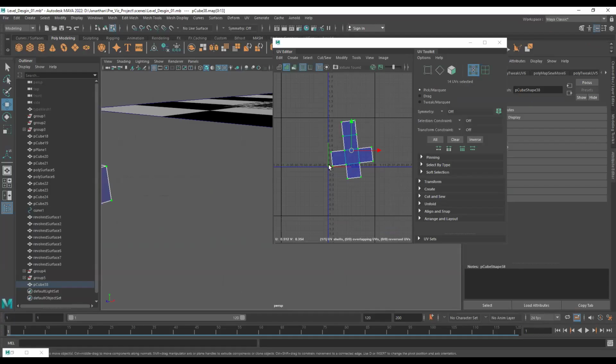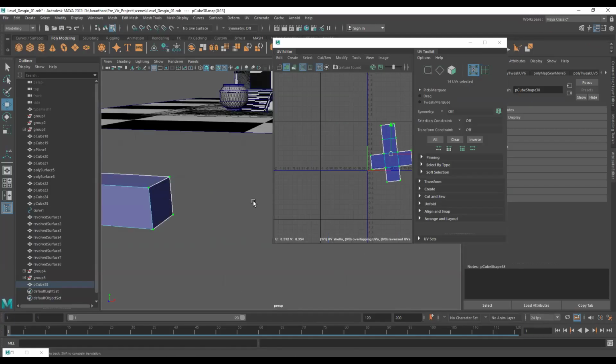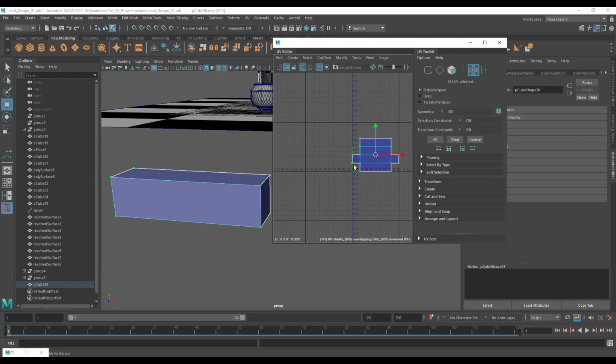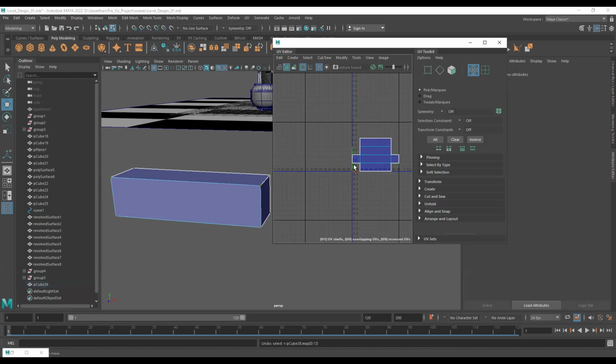You can see it is unwrapped, but it is not exactly the same as the mesh. So if it is a rectangle, the UV should be the rectangle. If it is a square, the UV should be a square. How to identify which is right and which is wrong? It's very simple.